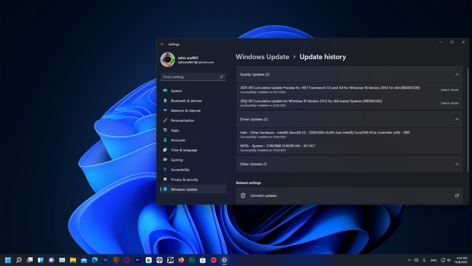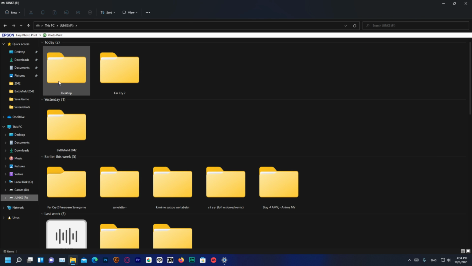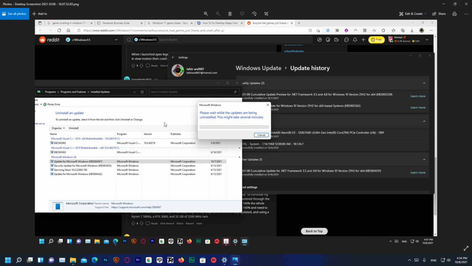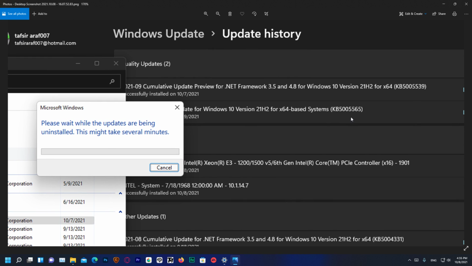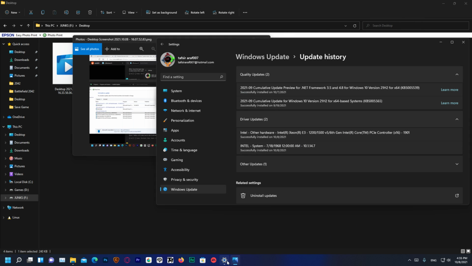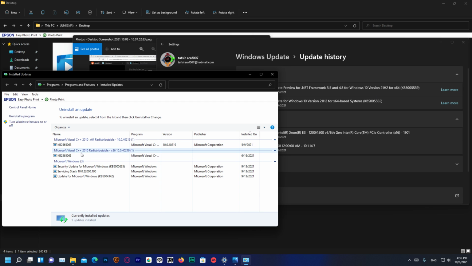Now I installed it before this update, so first I didn't have the problem, but then I noticed this is the update that caused the problem. And what you have to do is uninstall. So let me show you the actual name of this update, KB5005565. And to uninstall this, you're going to go to uninstall update.